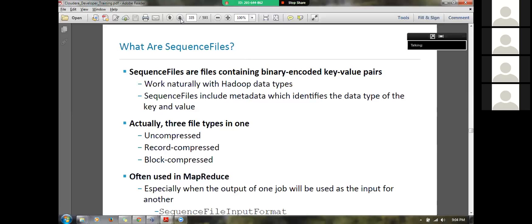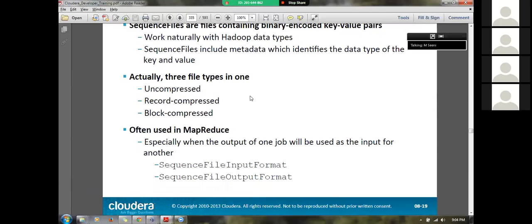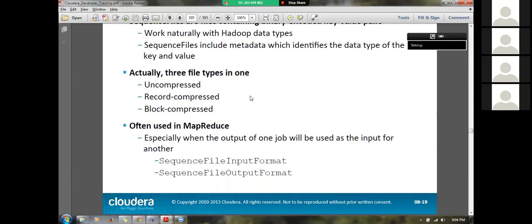These are often used in our MapReduce programs when the output of one job is used as the input of another job. So we are going to define the SequenceFileInputFormat and SequenceFileOutputFormat, and then the output of one job will be sent as an input to another MapReduce job.